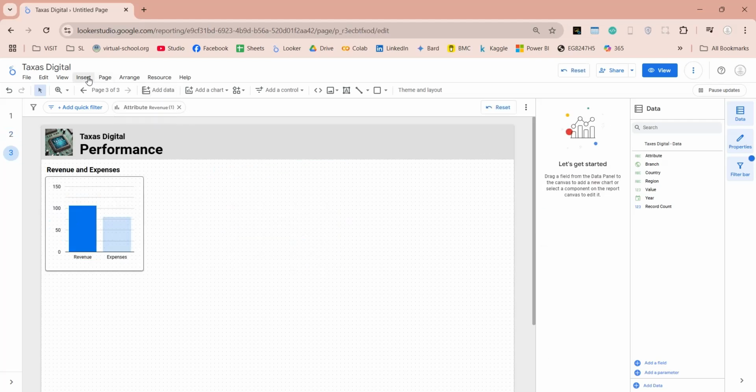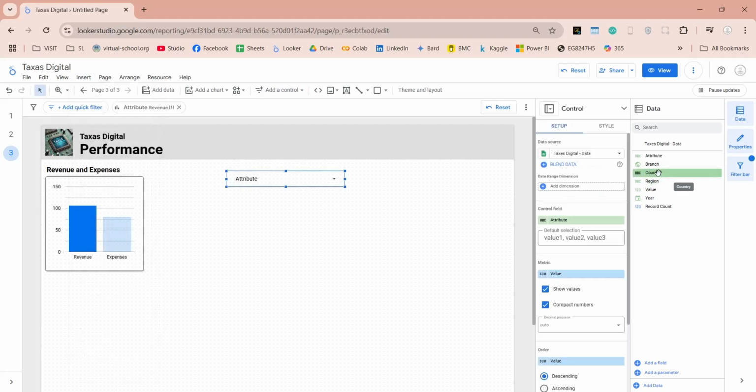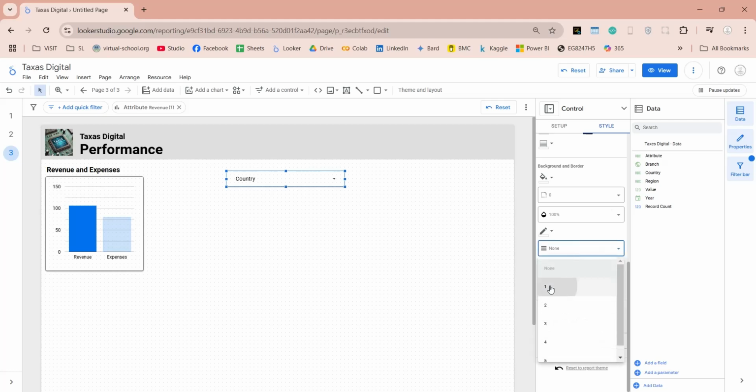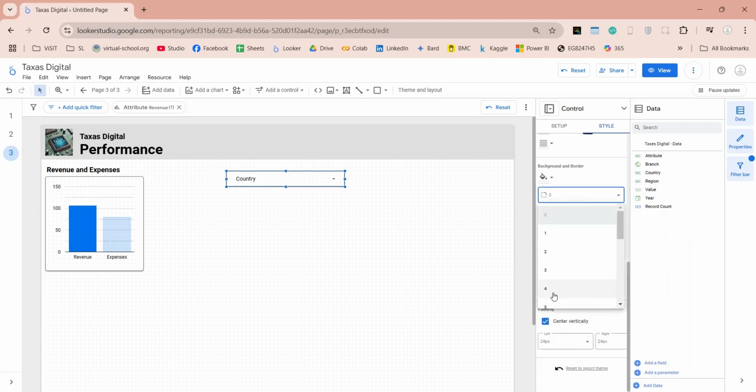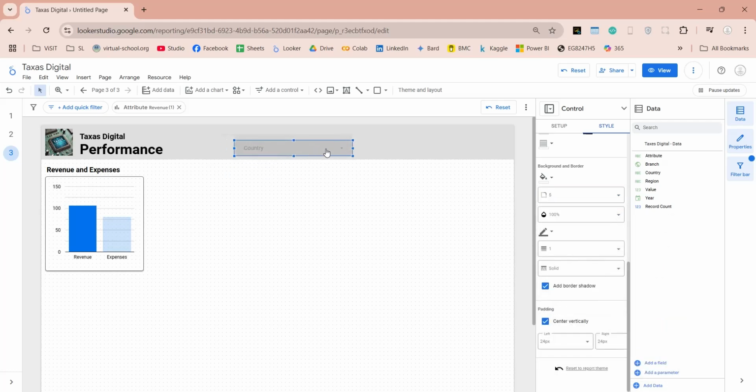To display data by country, let's add a drop-down list box and add the country field to its dimensions. Add borders and rounded corners to this drop-down for better appearance. Place it at the header of the page at an appropriate location.